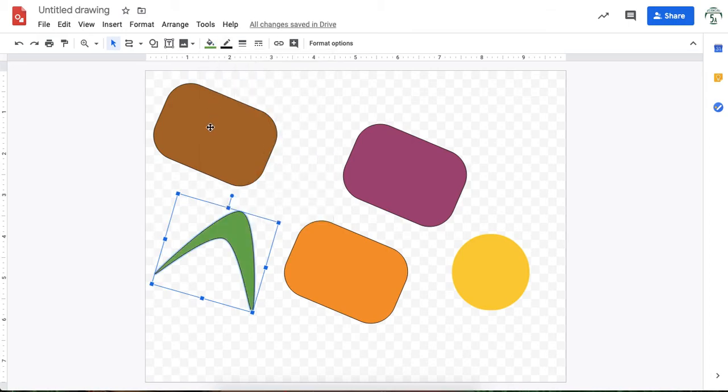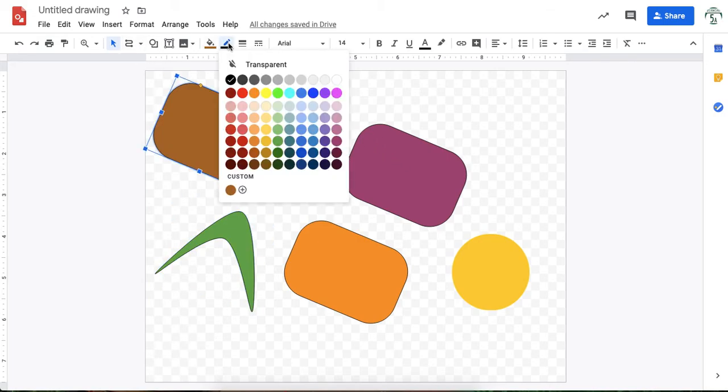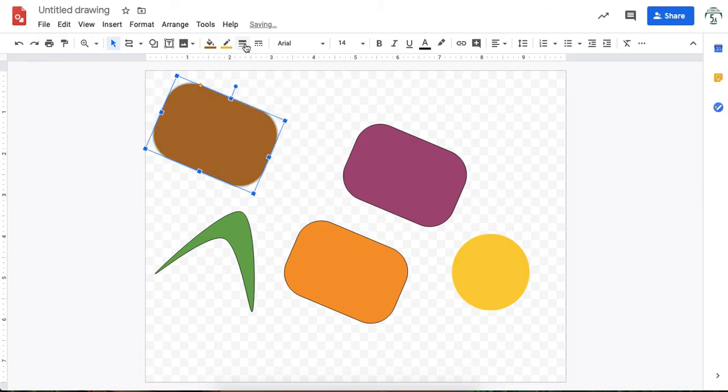I'll also note that for any of these shapes that you select using your selection tool, you also have the option to change the line color for the shape, and you can change the line thickness.